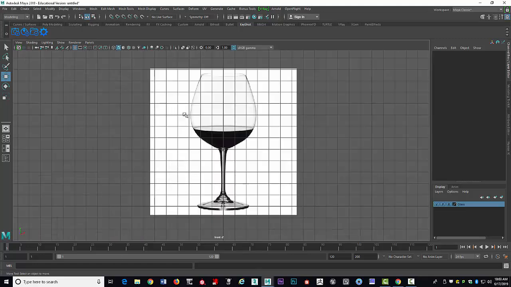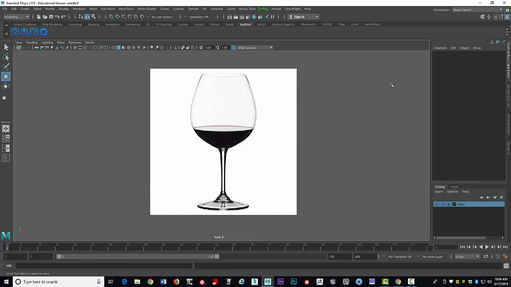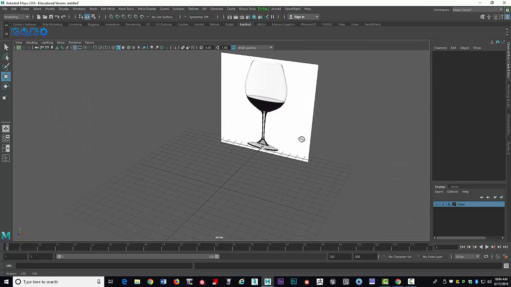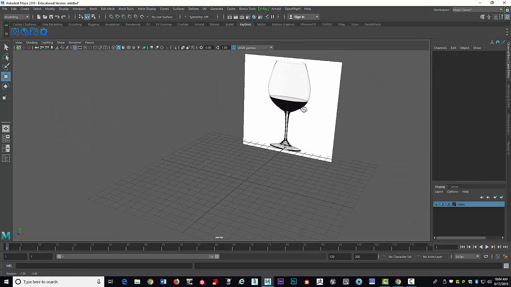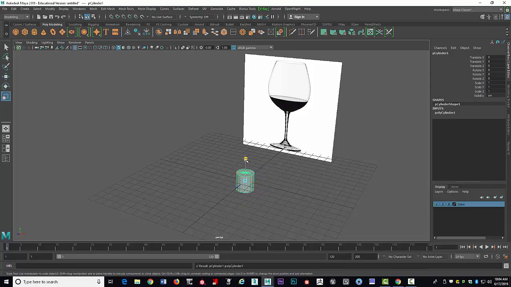Okay, go to the front view and go to show and turn off grid, because we're not going to be using the EP curve tool. We're going to use box modeling technique. Let's go to the perspective and just get started so you get an idea of what I'm going to be doing here. So make sure your poly modeling shelf is on, and click on the cylindrical primitive, and let's go ahead and scale that down a little bit.